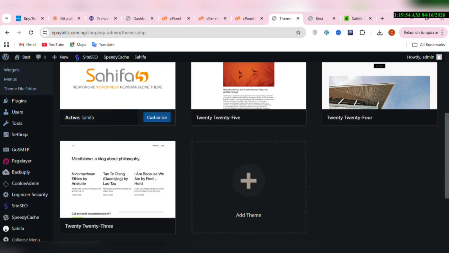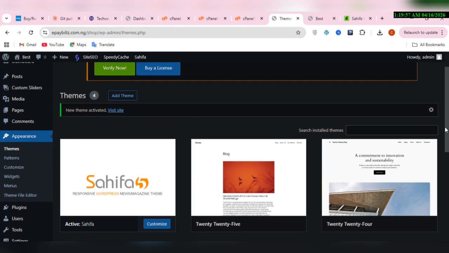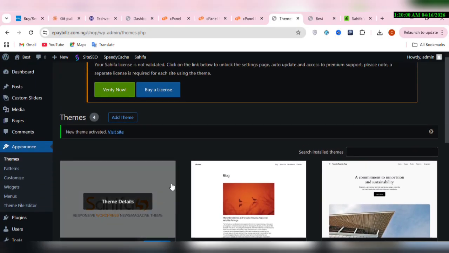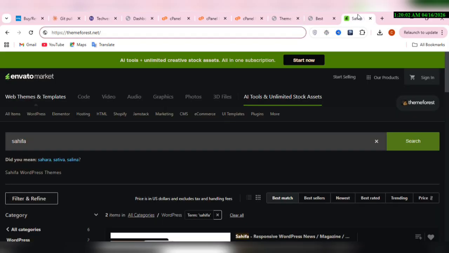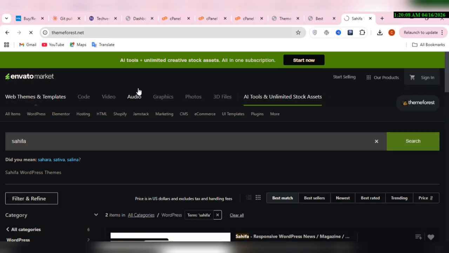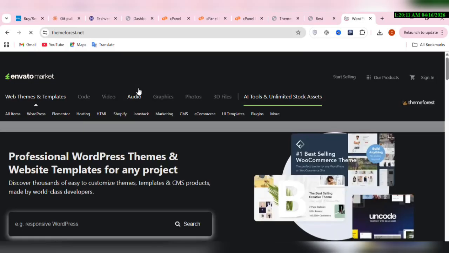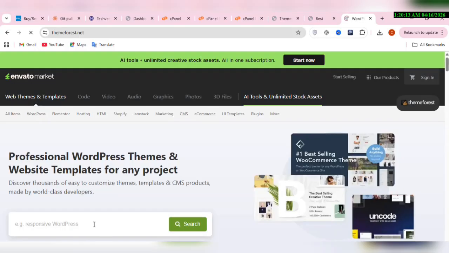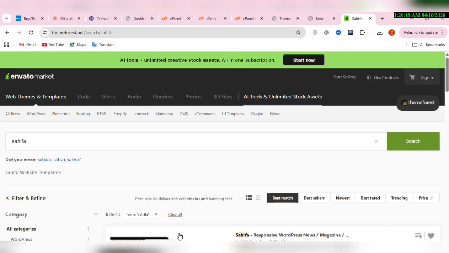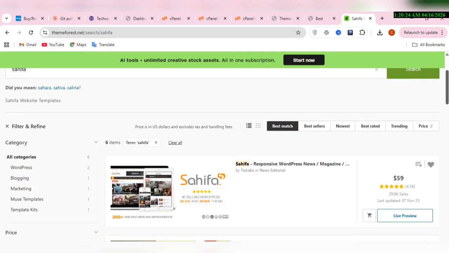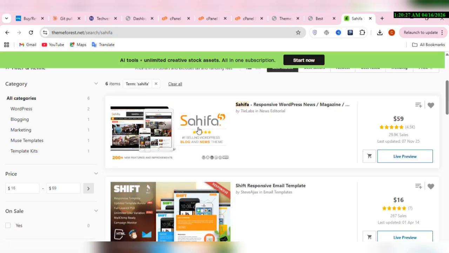I said that before the end of this video I'll show you how to get your theme. This Sahifa theme, you can get it from TeamForest, teamforest.net. When you come to teamforest.net, you can search for Sahifa, or any theme you have in mind that you want to go for. You can search for it by the functions. So this is Sahifa. You can see it's $59.